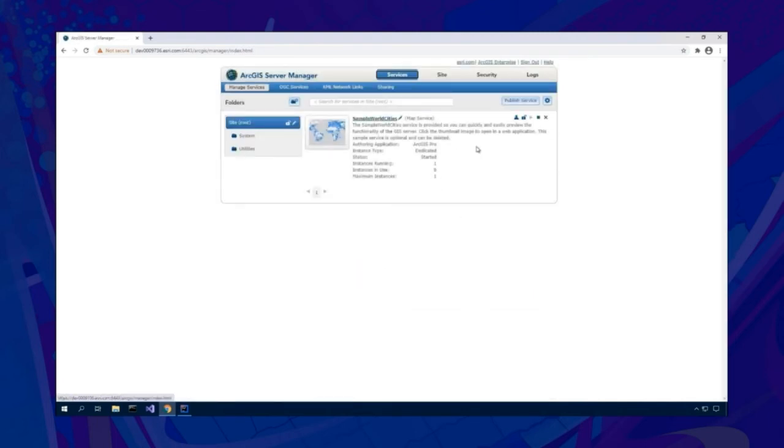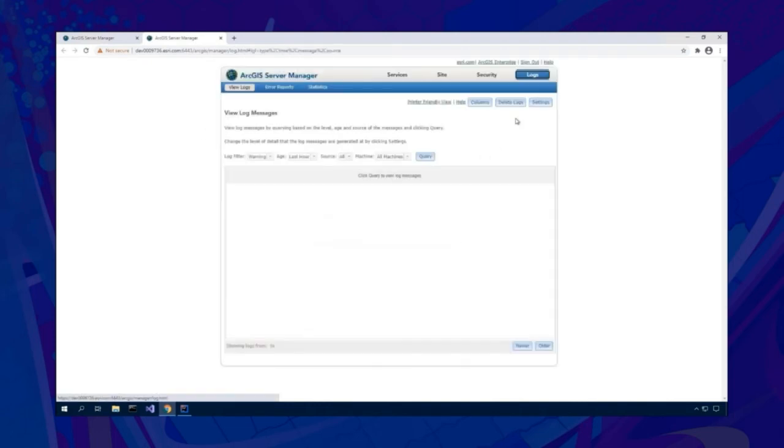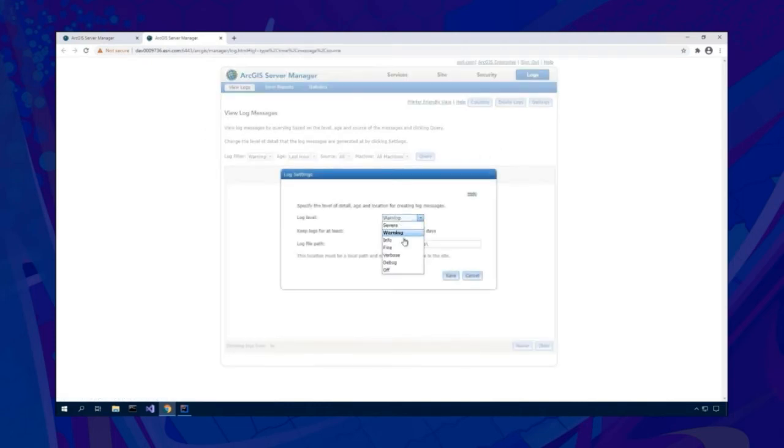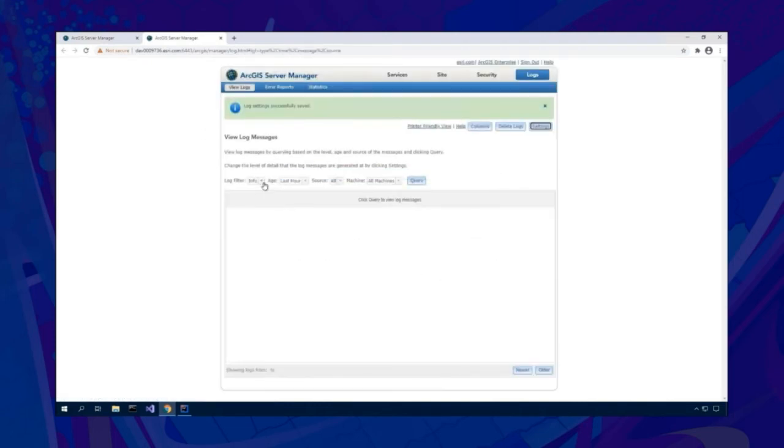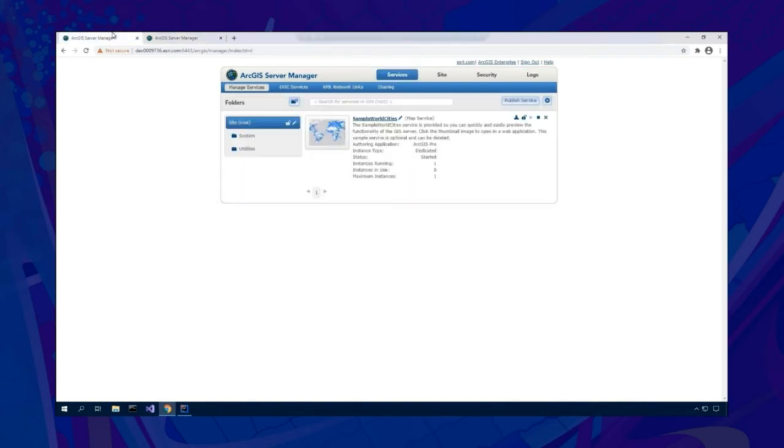Since this SOI contains boilerplate code which logs info-level messages when certain REST request is captured, we can test it in the server logs. Okay, so the service is restarted now, and let's go to logs first to enable info-level log messages. And let's go to Settings and change the log level to Info and click Save. Make sure your log filter is also set to Info.